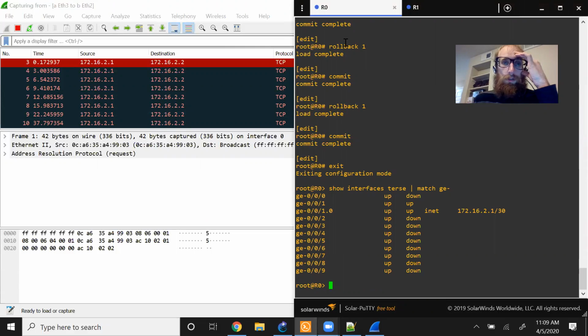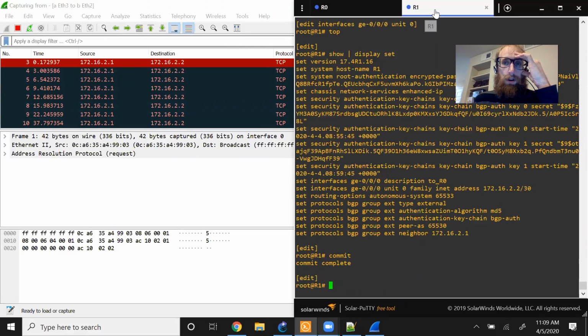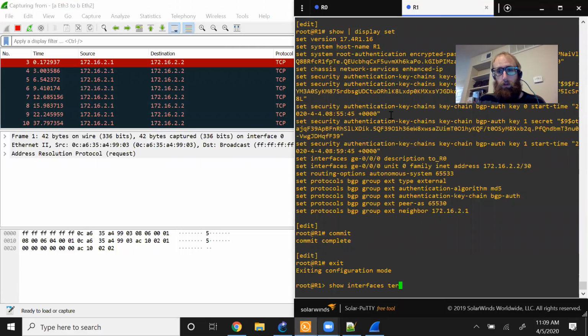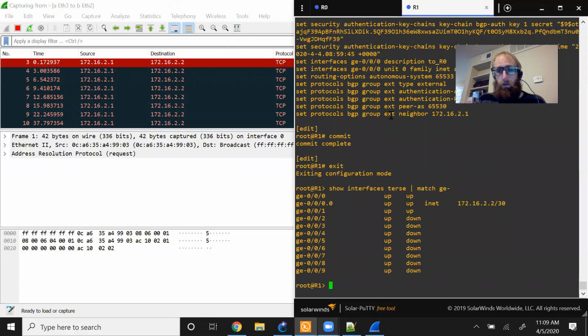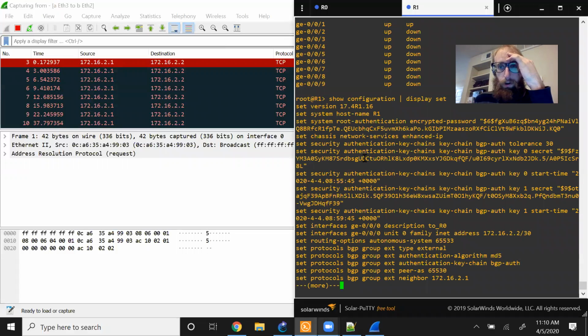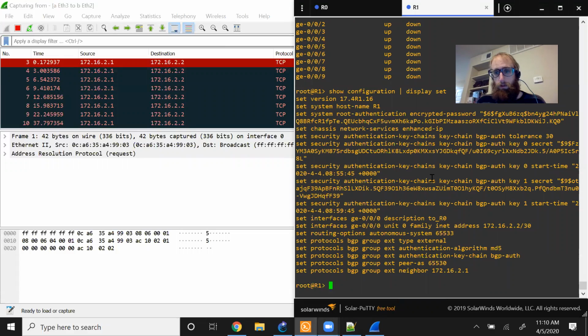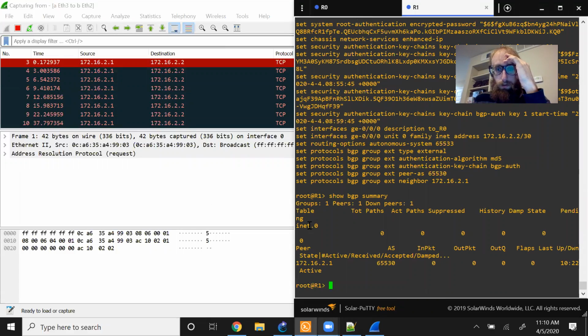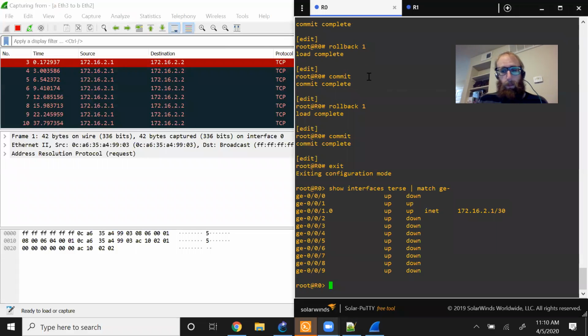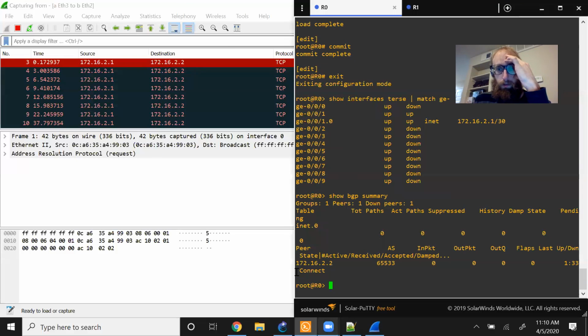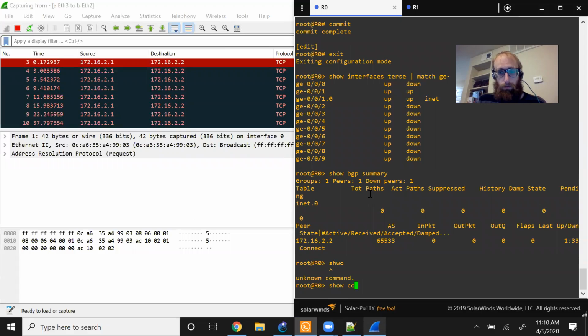So R0, which is .1, seems to be sending SYNs over to R1, but R1 is not responding back. So yep, because R1 has .2. So there might be some kind of issue where R1 cannot respond back to R0. Let's take a look at the BGP summary. So it's stuck inactive, and it's trying to form neighborship with R1, which is great because this is R0. And this is trying to form with R0, which is great because this is R1. But let's look further into the configuration.